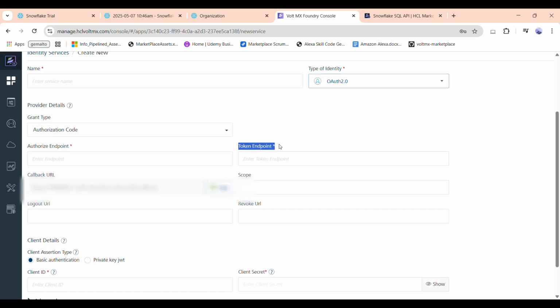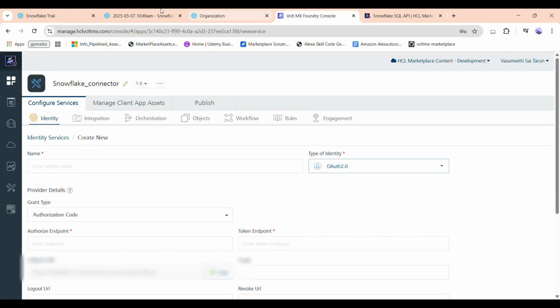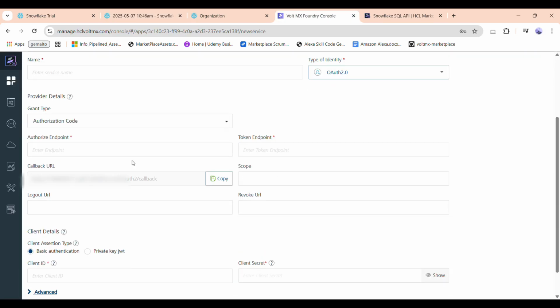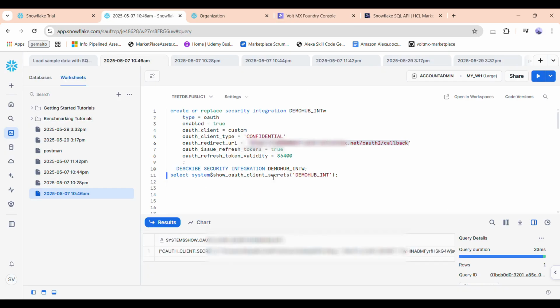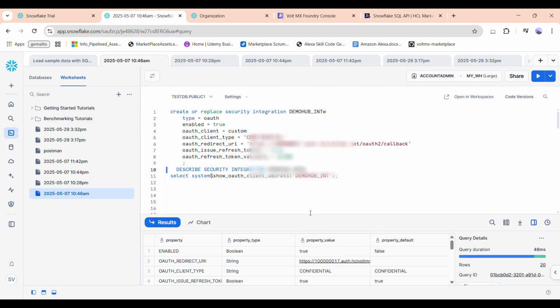Now, we'll see a few required fields for authorization endpoint, token endpoint, client ID, and client secret. To get these values, we need to run specific code in our Snowflake worksheet, as you can see here. And here, we need the redirect URL from Foundry. We'll find this in our identity configuration section as callback URL. We'll copy this and paste it into our Snowflake code, then execute the query. Once we run that, we'll get the authorization endpoint, token endpoint, and client ID.